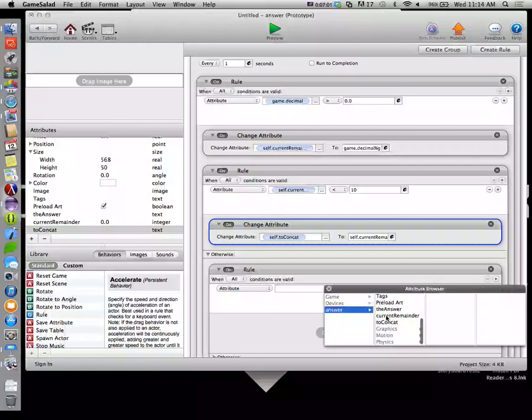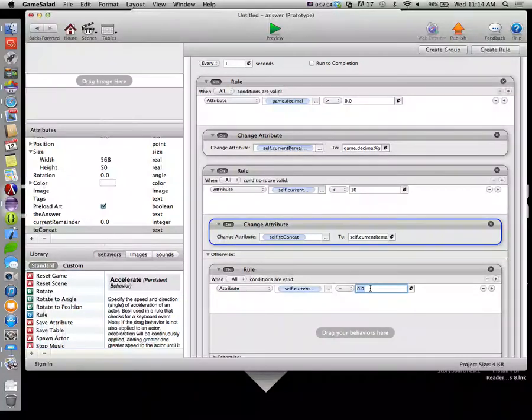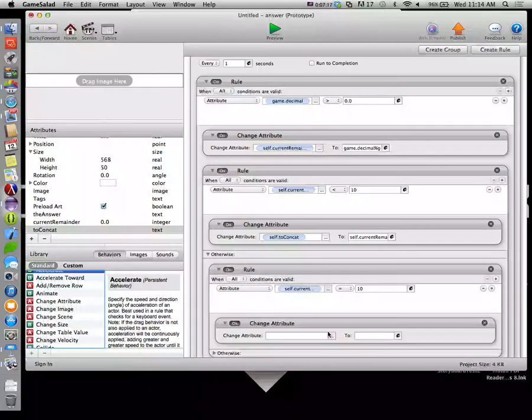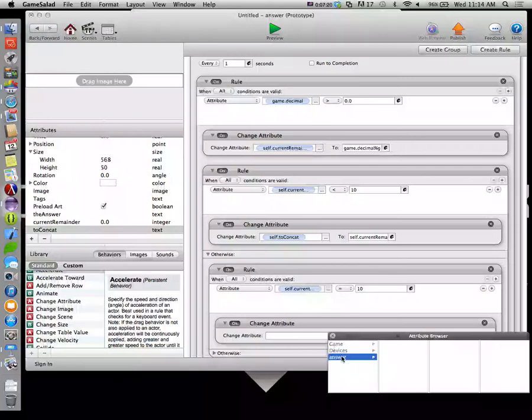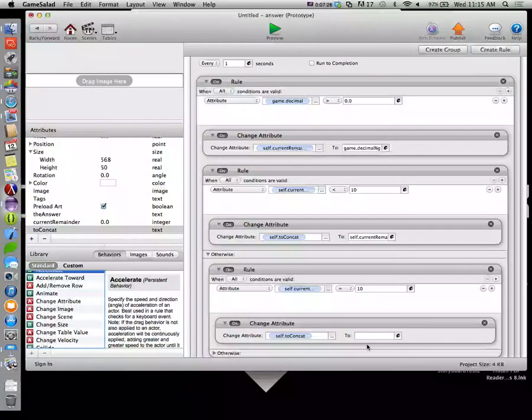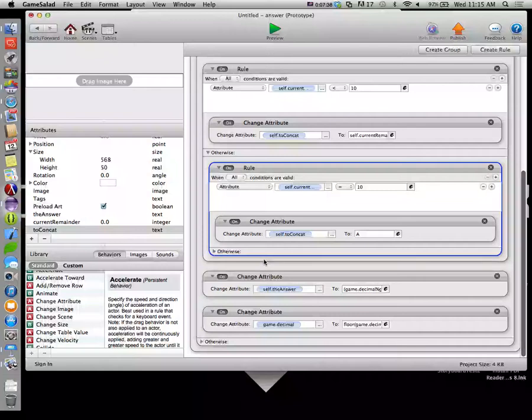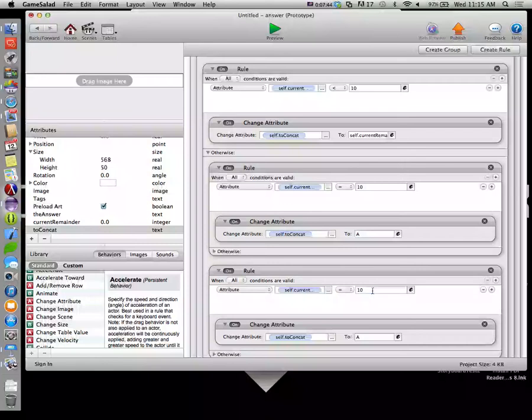If current remainder is equal to 10, change attribute to concat to an A. And I'm going to copy that rule. Is equal to an 11.